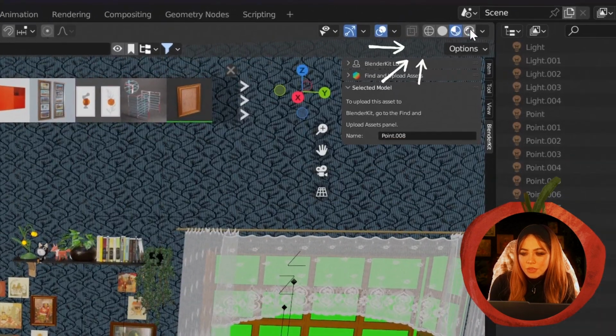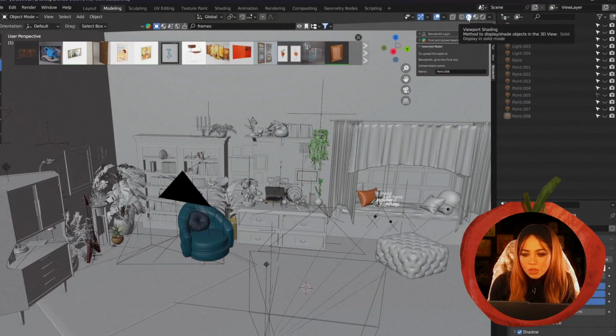Okay, so up here they have viewport shading, and I usually like to work on my project from the solid preview because my project runs faster that way because it's not loading a bunch of materials, and you can actually see where objects are as opposed to when they have color on it.